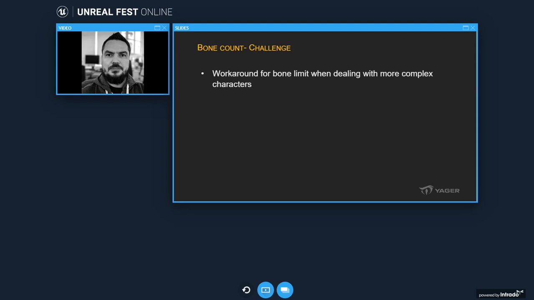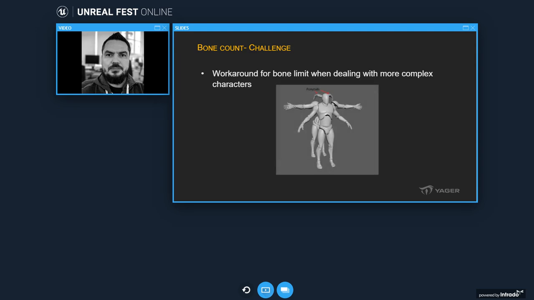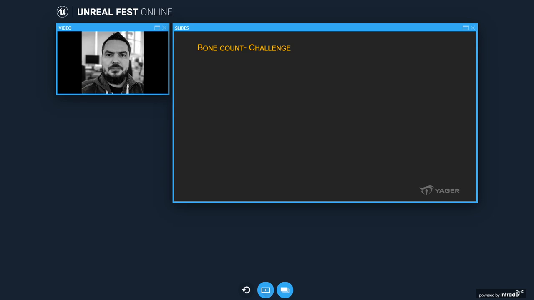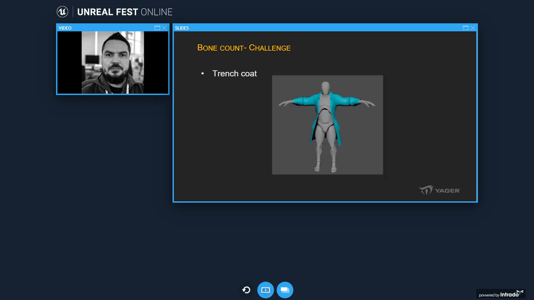So we needed to find a workaround for this bone limit when dealing with more complex characters. Like in this case, we have some kind of centaur. So we can have multiple legs, multiple arms, even ponytails. And also you might have clothing for the character. In this case, a trench coat, which is over the knees.